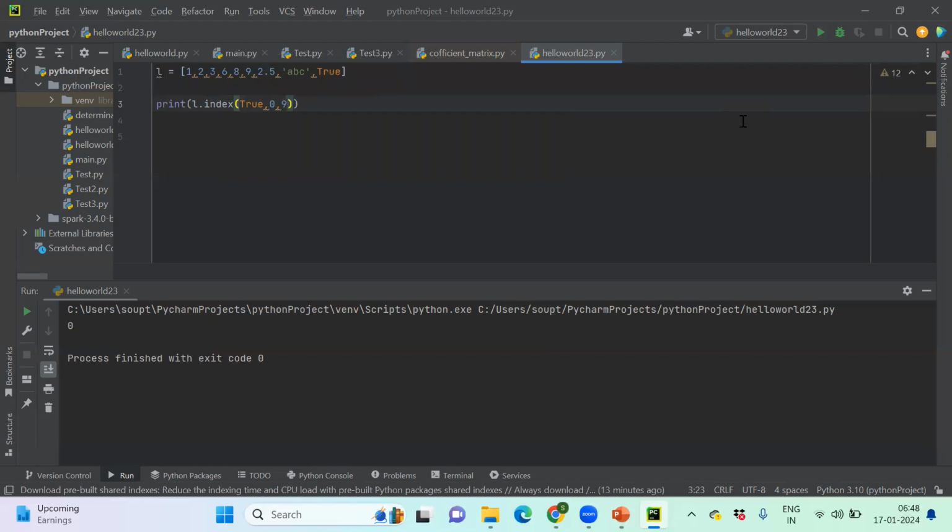Passing 0. Sir, I have a question. Yeah, tell me. True is at the eighth position, so is it considering a single word or a single character? No, true is a single element over here. Okay, it's not counting as a single alphabet. It's a single element.